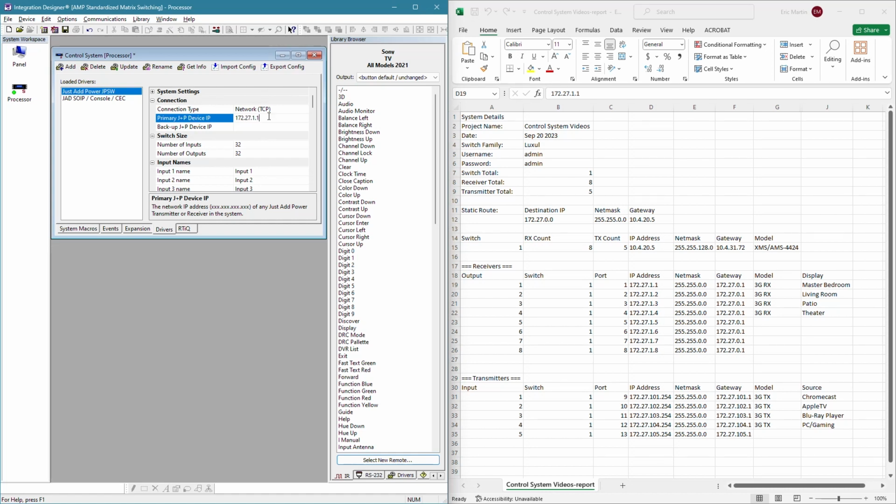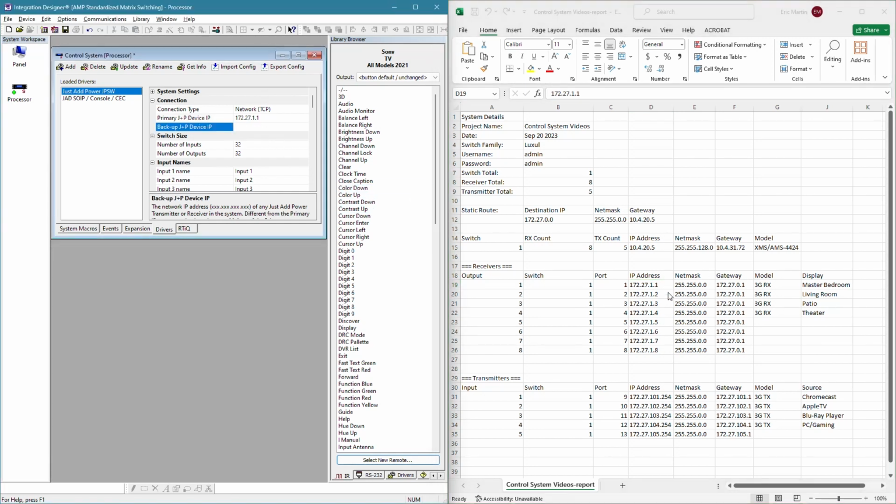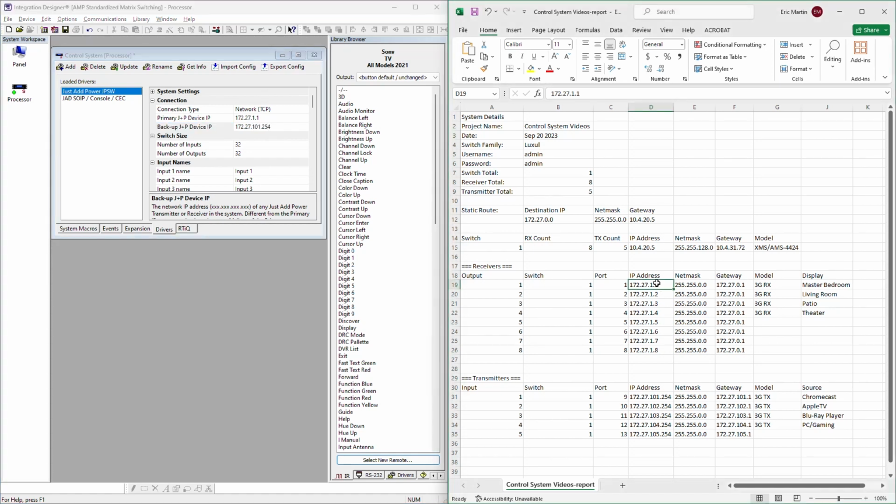So we go 172.27.1.1. It doesn't really matter which one you pick, but it has to be one that is alive. We're going to pick the master bedroom just because it's 1.1. It's the first one. It's probably the most important one. And then a backup just in case the first one goes down. We'll do the first transmitter. Again, you can pick any of these active ones for either of the IP addresses. It's just your controller and your backup controller.